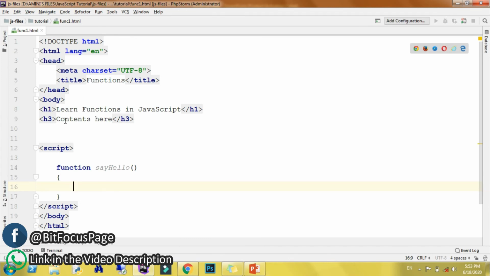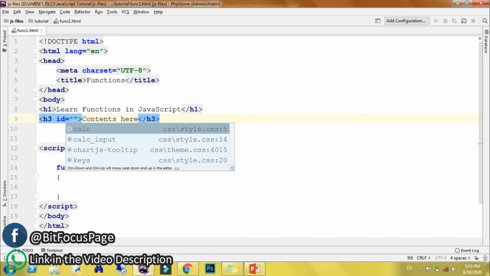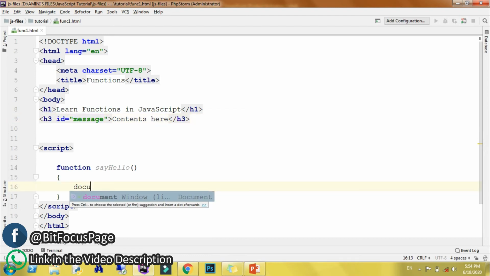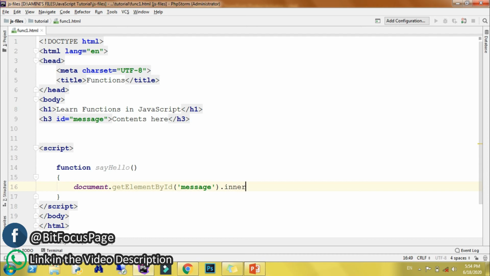Okay, and first of all we should give an ID because we want to access it by its ID, for example message. So document.getElementById. It means that we should take its ID. Its ID is message. innerText means change its text or its content here. For example, this text, all from here till there. So we should say hello.